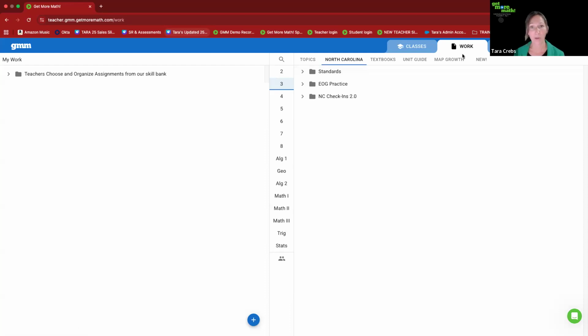The work tab is where you'll access the NC check-ins collection, but it's also where you can access all of our skills. Teachers, no matter what grade level they are, have access to all of our content. So if you are a sixth grade teacher, you do not just have access to sixth grade, you have access to everything within our skill bank.